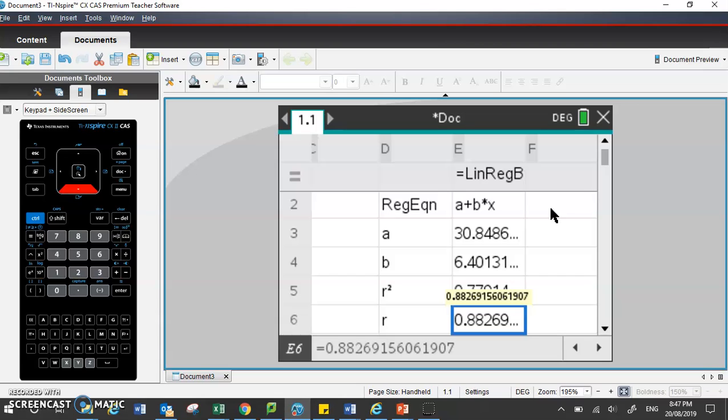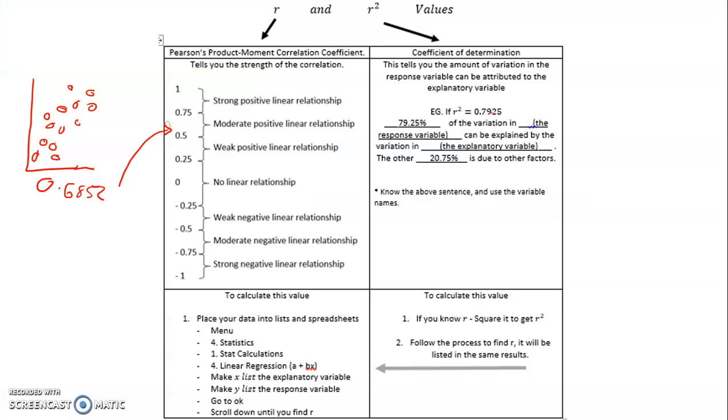And below that is your R value, 0.8826. So we go back to our table and find out where 0.8826 fitted. And our 0.8826 fitted between 0.75 and 1. So it tells us we had a strong positive linear relationship.